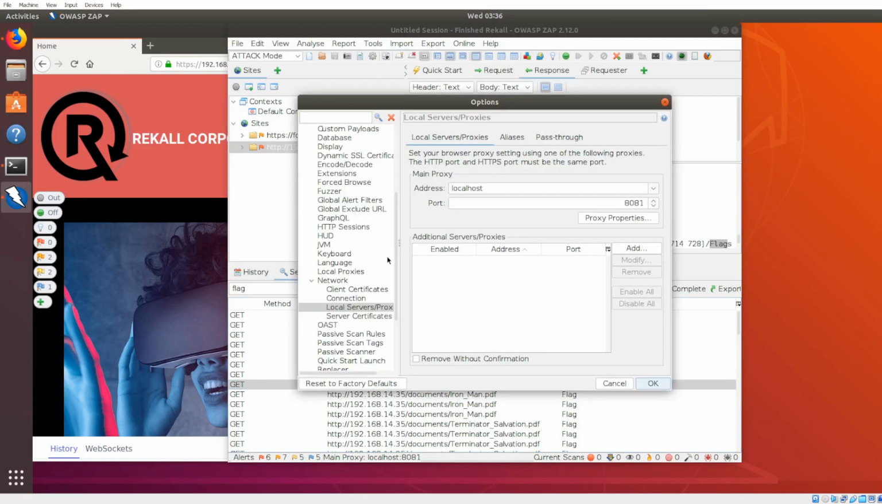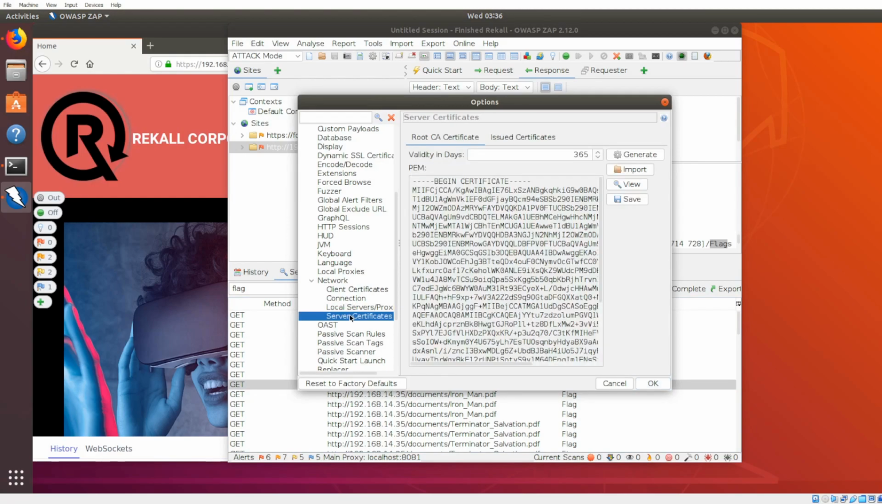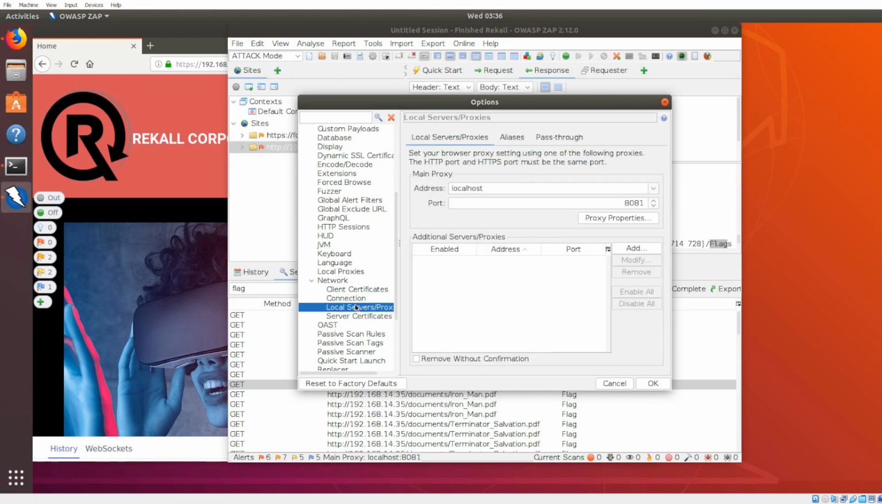From here, you're going to want to find the network tab and locate the server certificates tab. From here, you're going to want to go ahead and import the server certificate as well as change the local and server proxy settings. You can add the address in to whatever you feel comfortable with. In this case, we're going to be using localhost, and today we're going to be using port 8081.